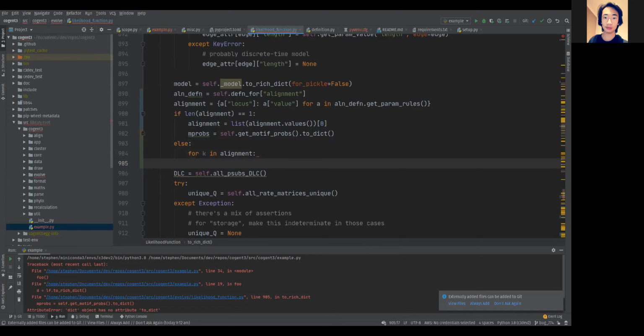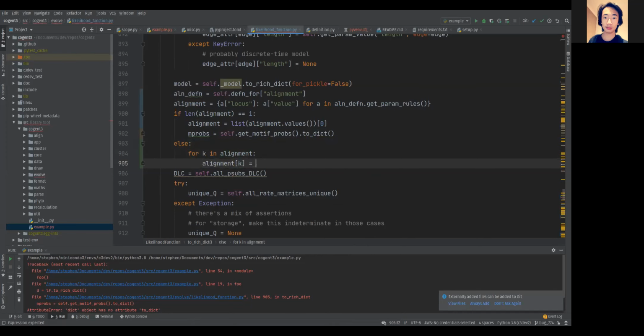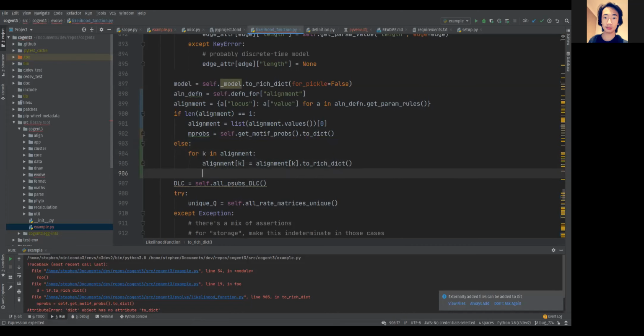Alignment k equals alignment[k].toRichDict. And we need to create a dictionary before this for loop: mprobs equals empty dictionary, before the for loop.